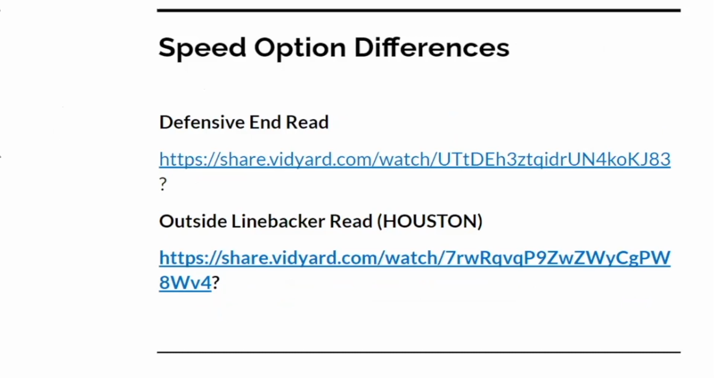I just wanted to look here, for us with our speed option, we always want to read the defensive end. But if the defense adjusts and they line up that end to the inside or head up on our tight end or our guard, then we give what is called a Houston call, and then we pitch off the next level. So we go ahead and we block that man, and then we pitch off the first guy that shows.